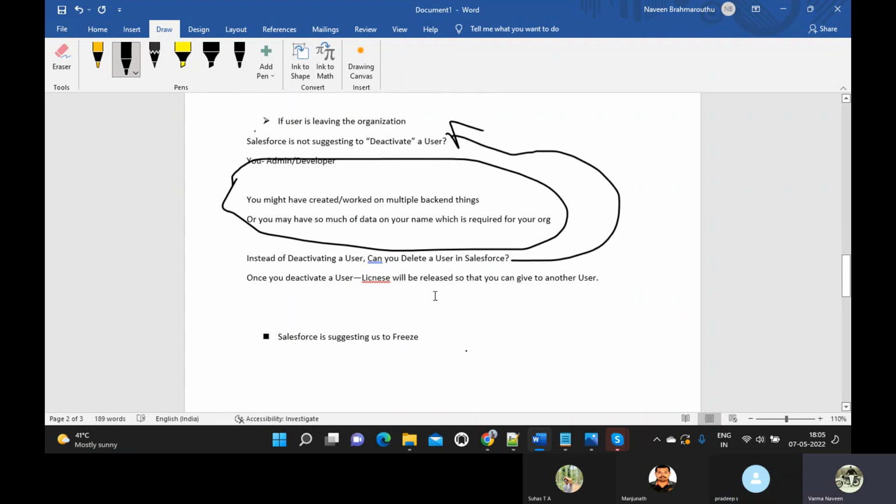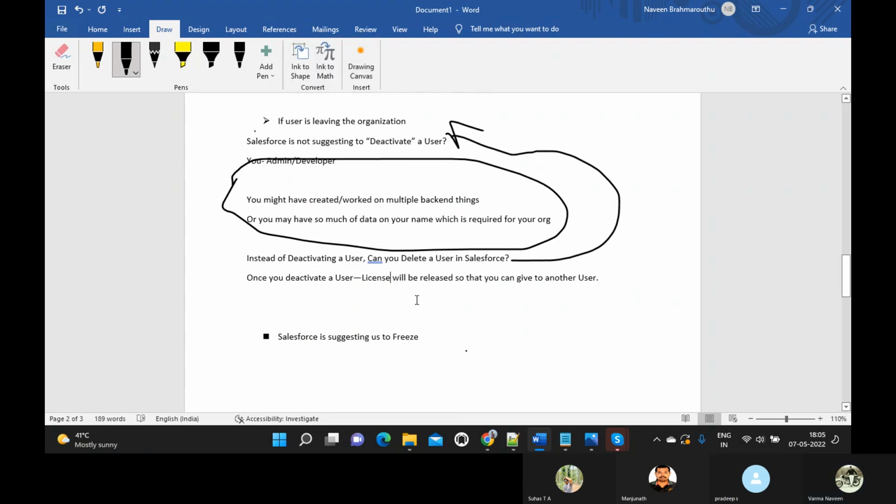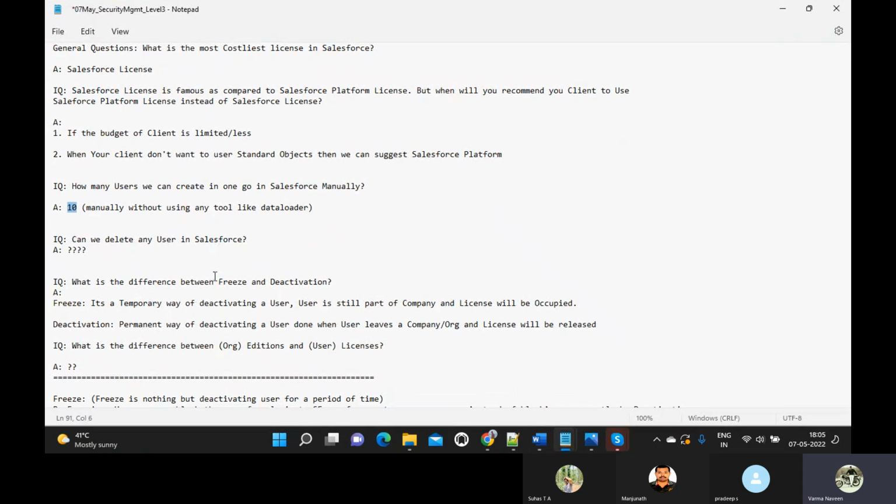Okay, now this is fine. What is freezing now? Do we have some questions around this on user? Can we delete any user? Say no upfront. Any interviewer asks, say no directly. Tell them that Salesforce has not given us the option to delete.